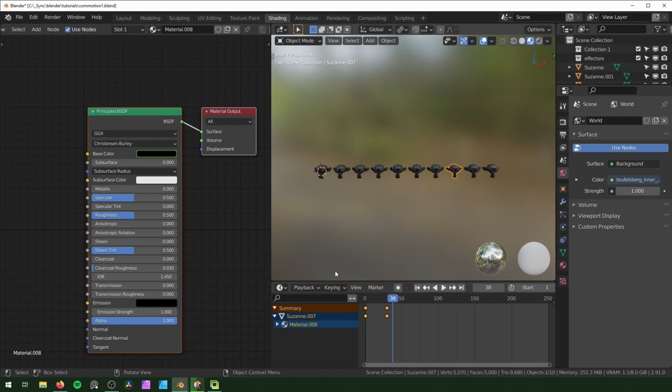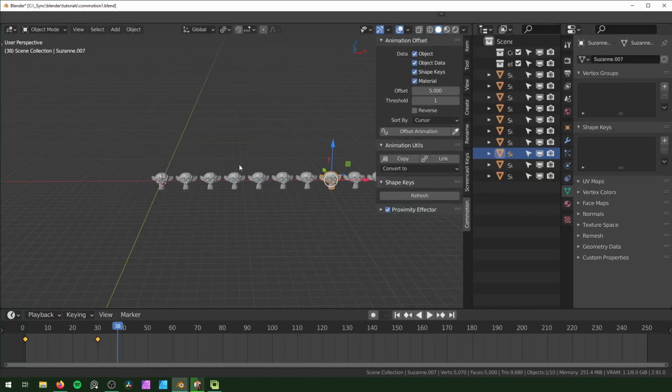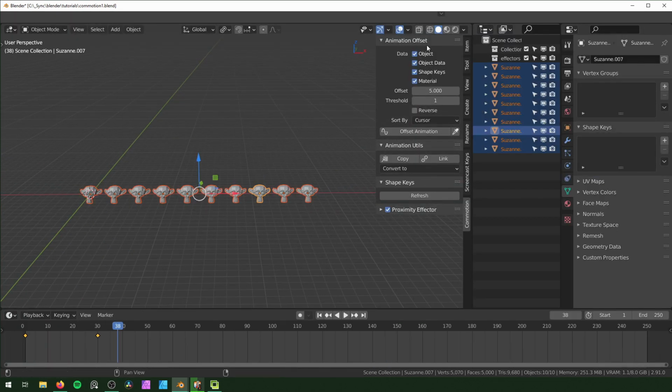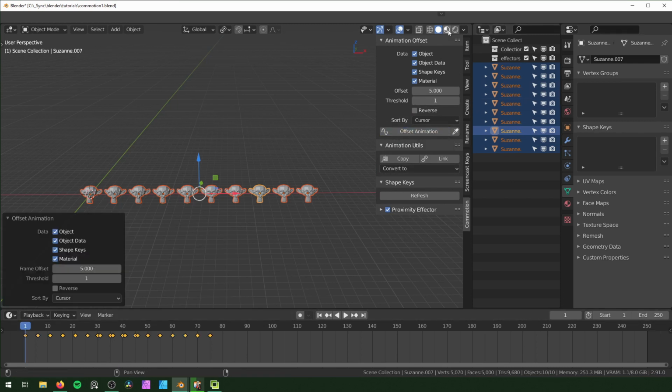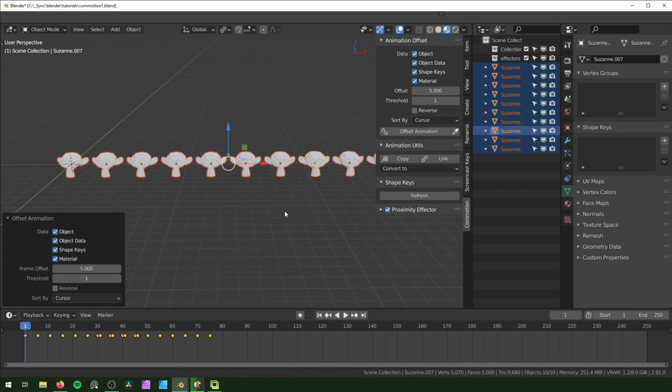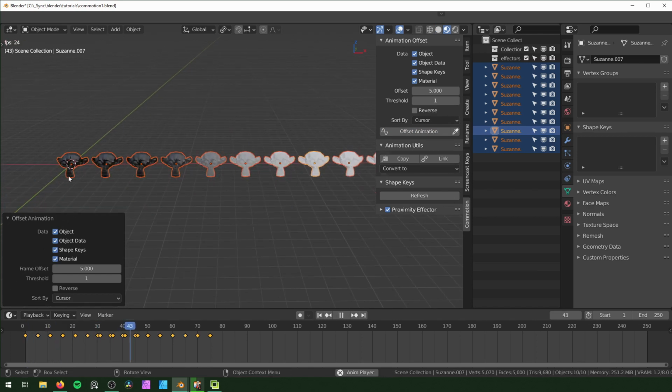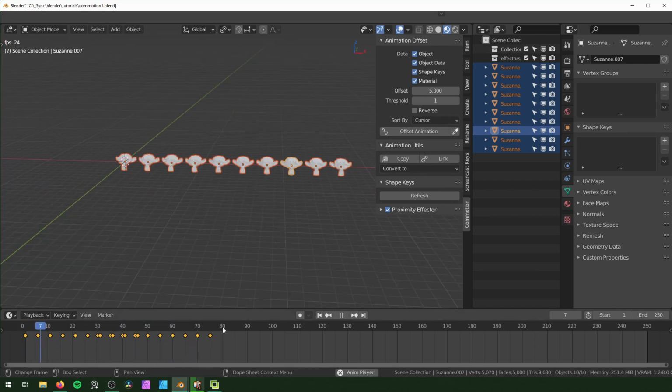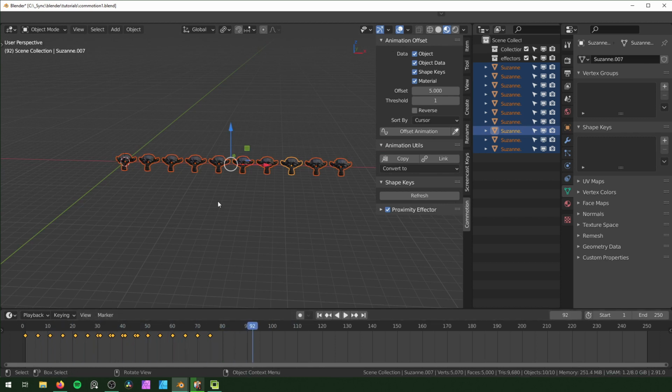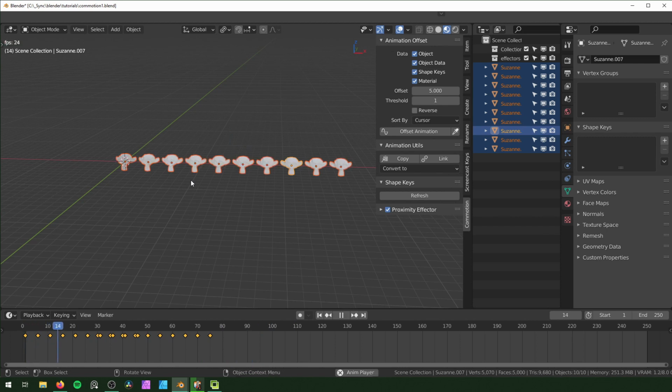Basically just duplicates. So then we're going to come back over here to layout, select all of them, go back to frame 1, and hit offset animation. We just have to go into look dev to see this happening in action. And we can see starting from the cursor, they're all offset. And once again, you have to make sure that each material has a separate user or else this won't work. Oh yeah, one thing that I didn't talk about is that you can also reverse.